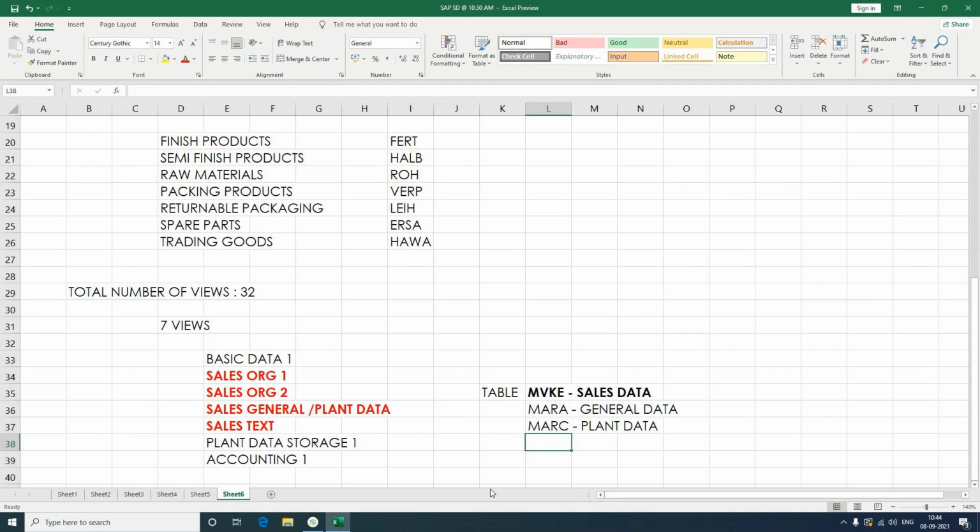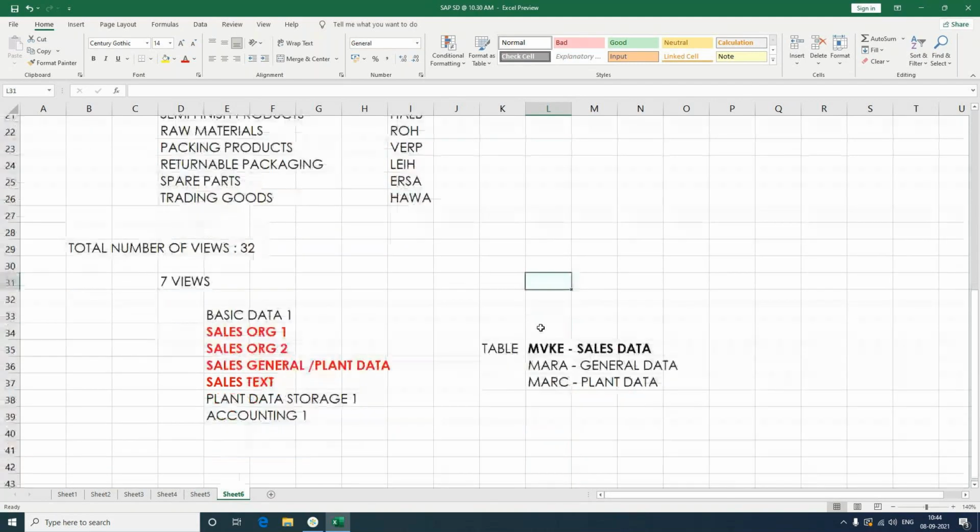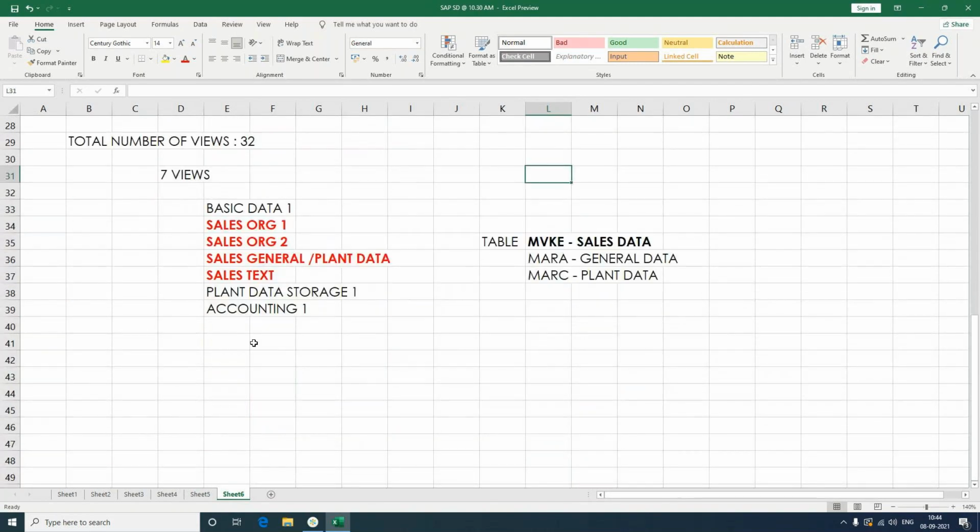Now, what values are going to be stored in which table is what we need to know. Let me just explain it. When we talk about the basic data 1 view, it is going to be holding general information related to the product. Now, what is that general information? It will be holding material specifications, or let me try to create a material itself and show you.